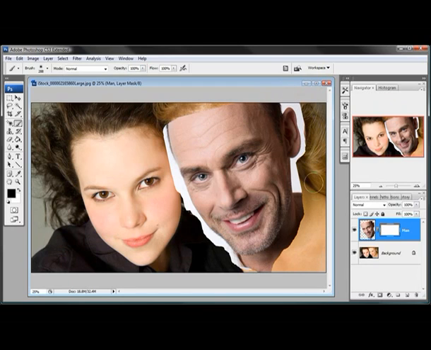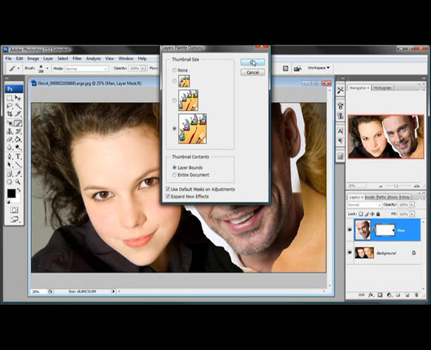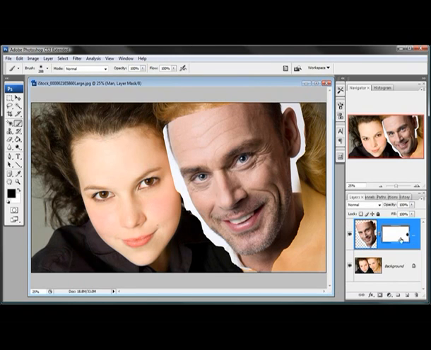But I can come in here and paint on this mask here. Let me go ahead and pull this out. And with the palette options, I'll just go ahead and increase the size of those thumbnails there. And I'll start to paint on this mask. And you can see what's happening here. And since I will probably use the ear of the girl, and behind there, I can just go ahead and erase that away.